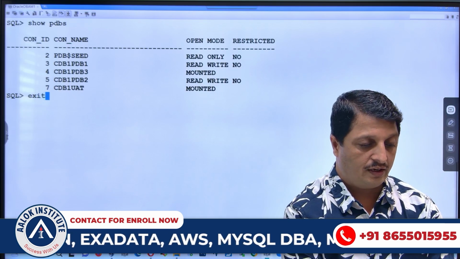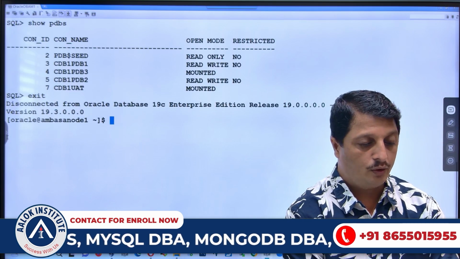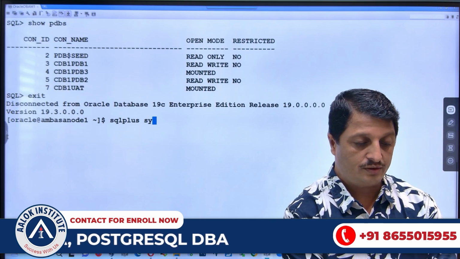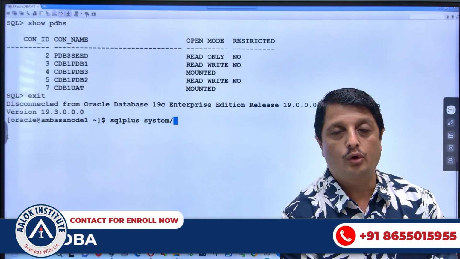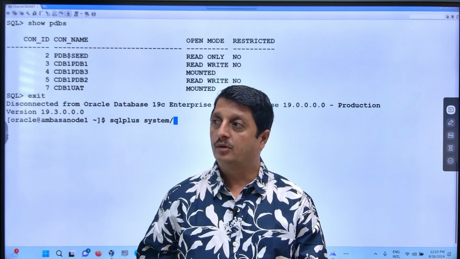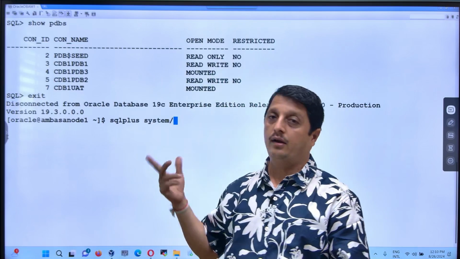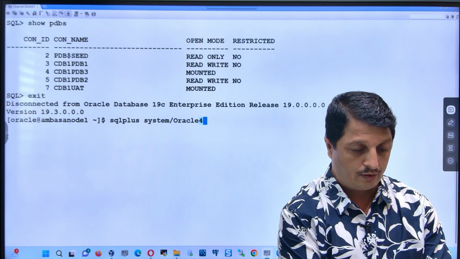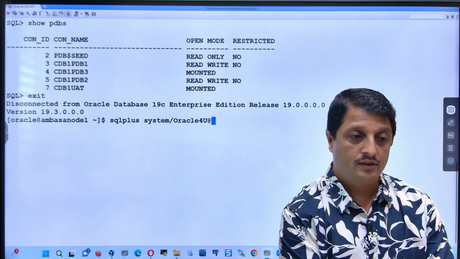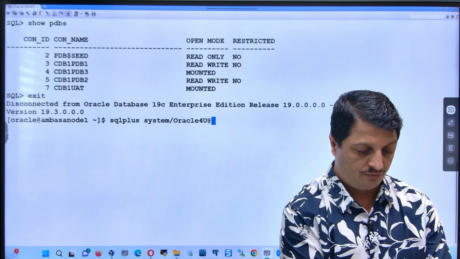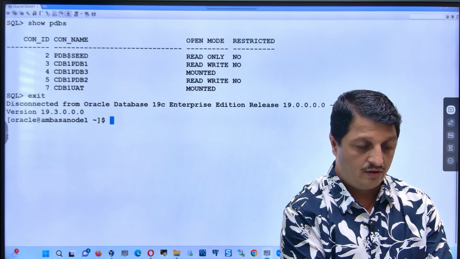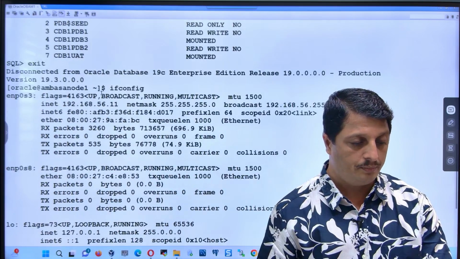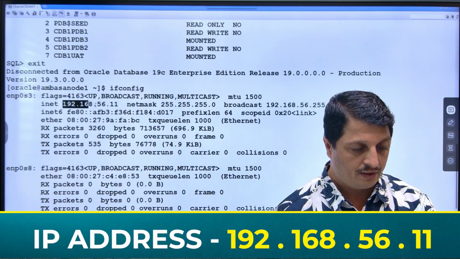From here I'll say exit. I'll try sqlplus. Username, I have a username called system. Password, you have to give it at runtime. It's better not to write it in the terminal, but just for a demonstration I am placing it here, oracle, @ the IP address of my machine. Here you can check with ifconfig. This is my IP address. You can scroll up.